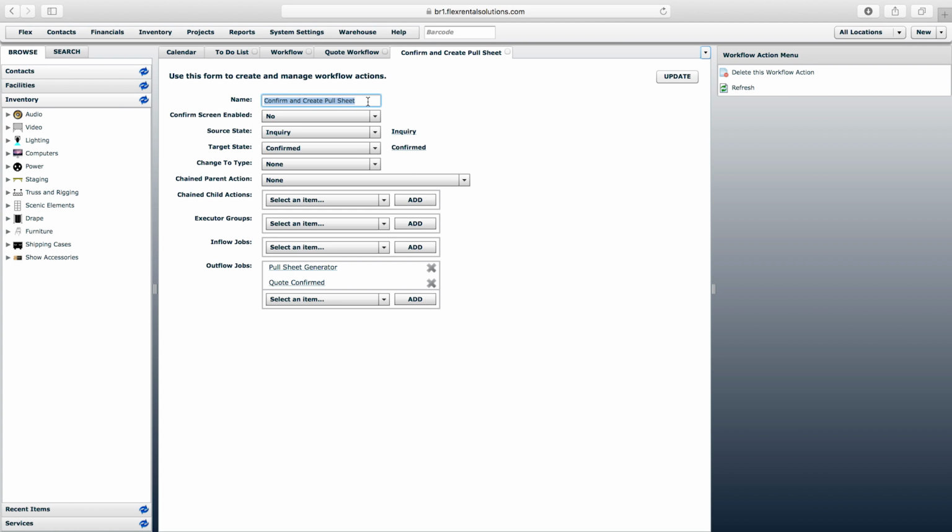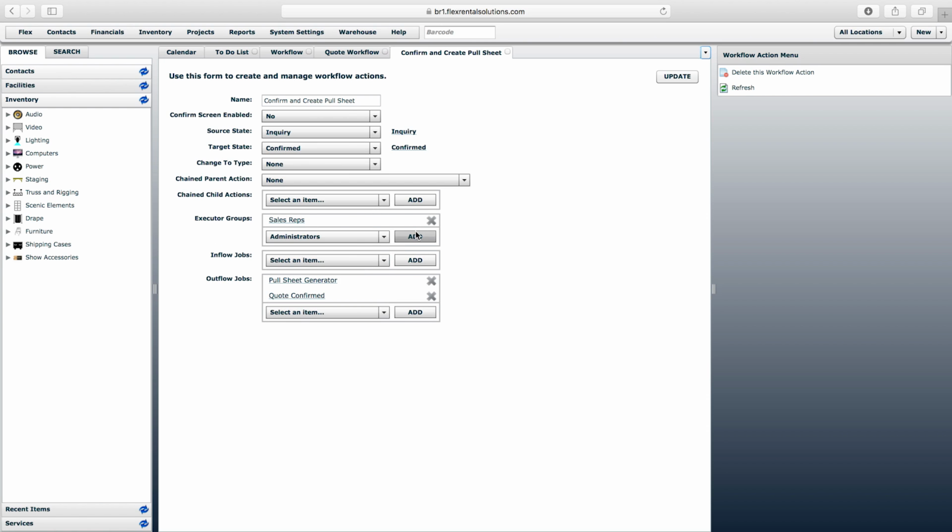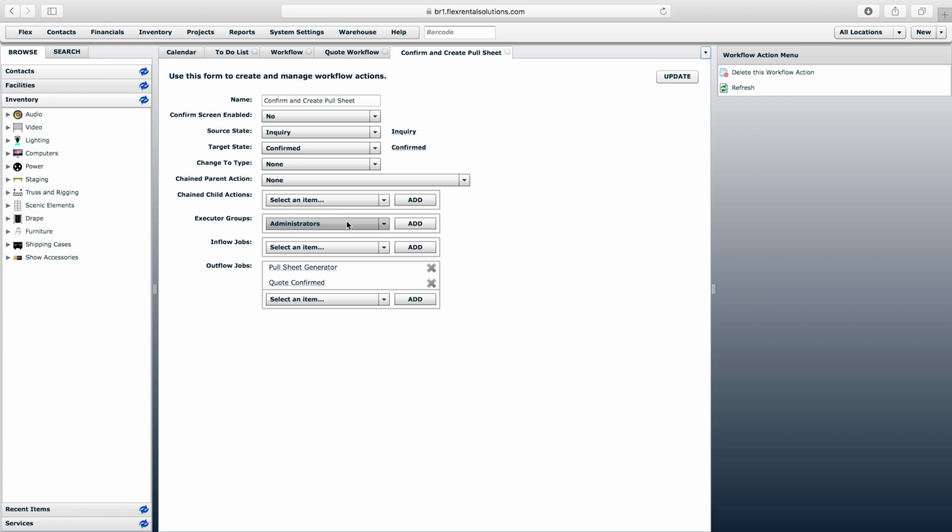I called it confirm and create pull sheet. Confirm screen enabled is no. My source state is inquiry because that's the state that I want this workflow action to show in. And my target state is going to be confirmed because I'm going to be confirming the quote as part of this action. Again, I don't have any chained parent or child actions. I don't necessarily want to restrict this, but maybe you do. So maybe you just want to say, I only want sales reps or administrators to be able to do this, but in my scenario, I don't restrict that to any particular group. Anybody can execute this action.